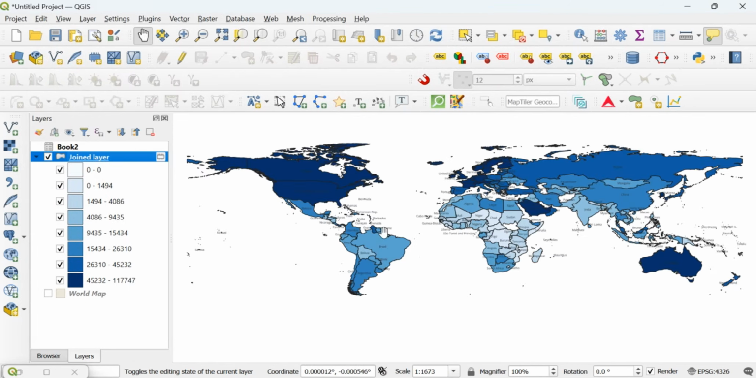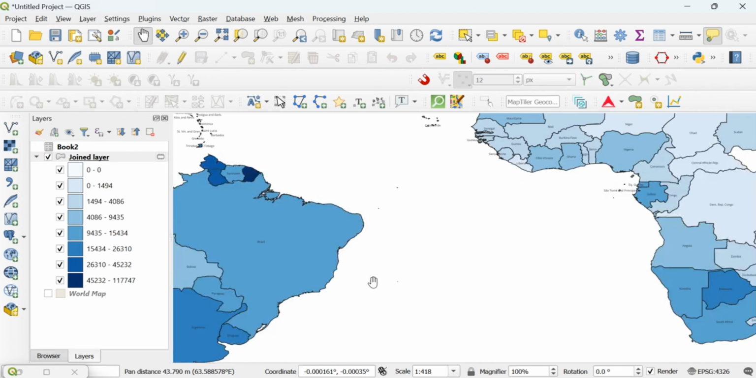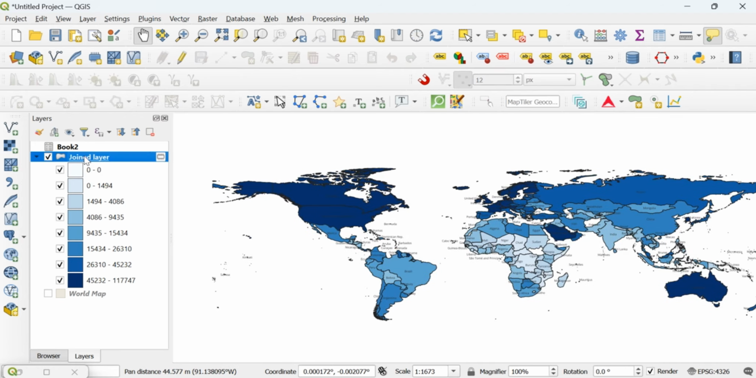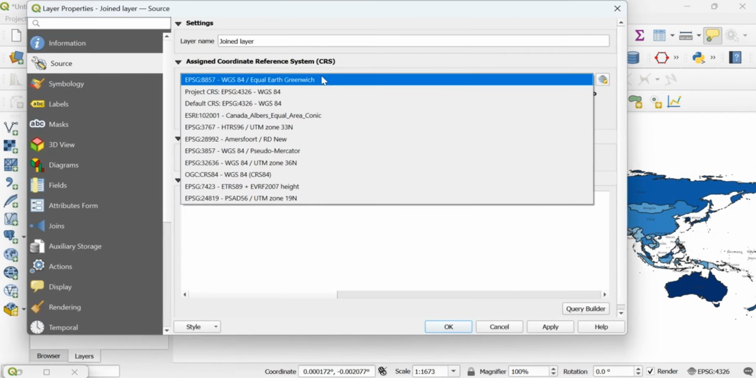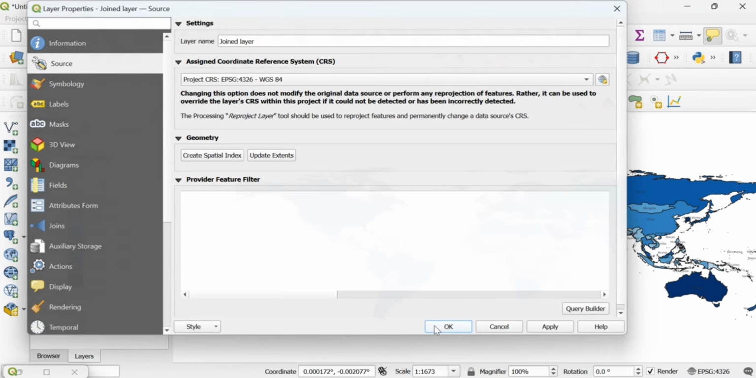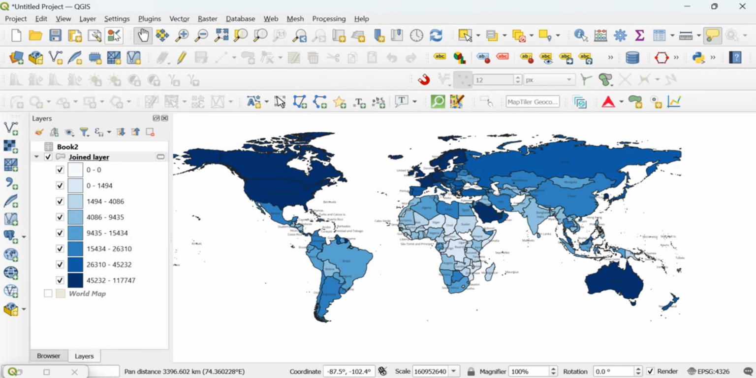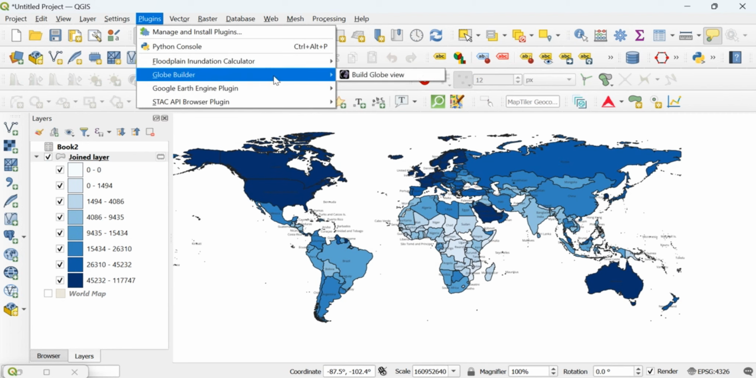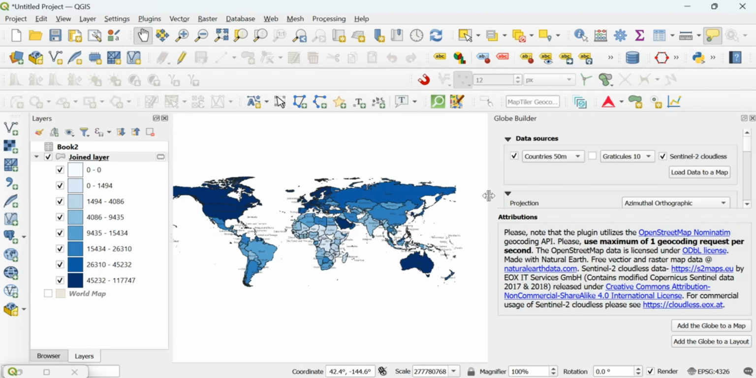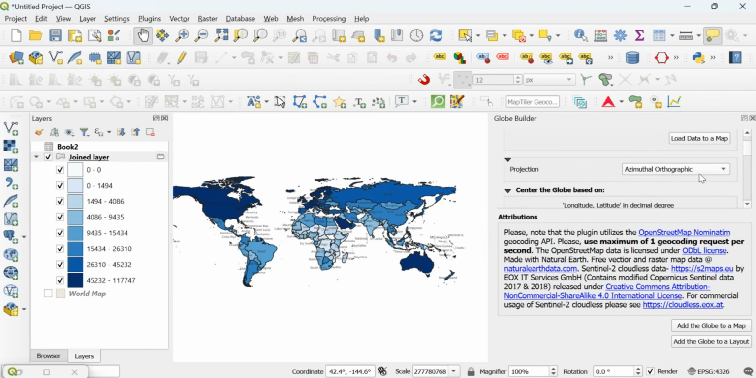You can zoom to layer, and then it doesn't really look pretty, so let's bring it back, and then we will use a plugin which sometimes can do a very good job like this. And if you are following my channel, I also demonstrate how you could visualize data using the globe builder.